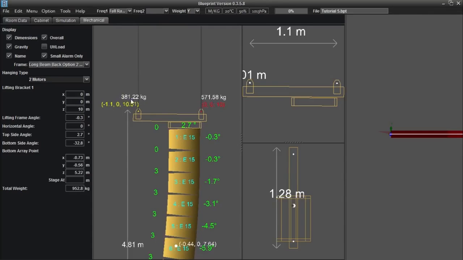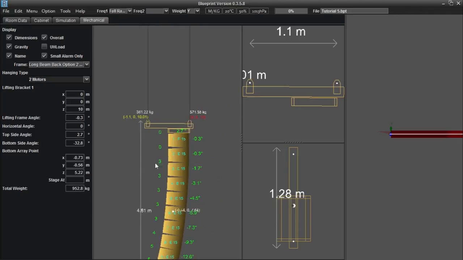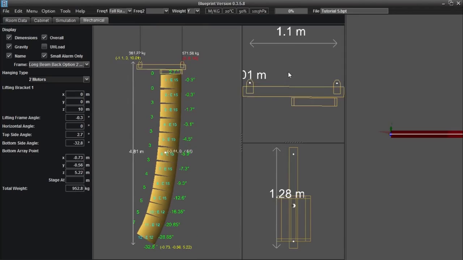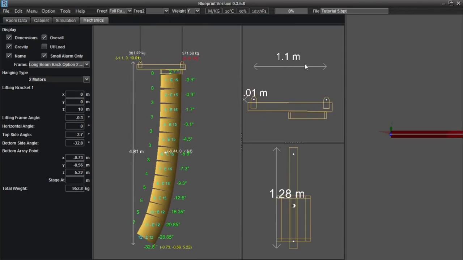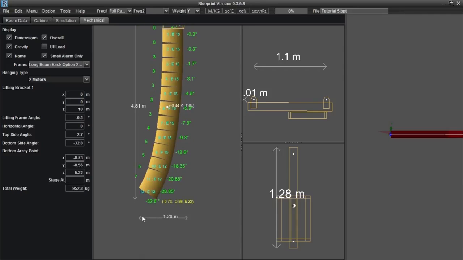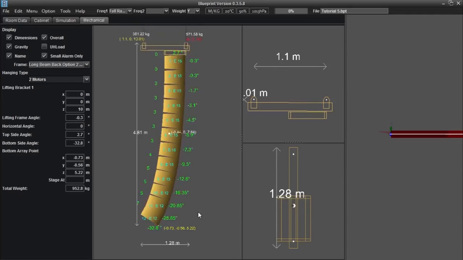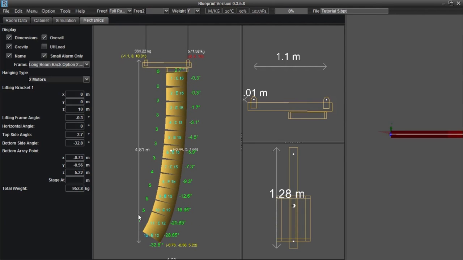The distance between rigging points can be shown in the top display. In this case, the measurement is 1.1 meters. Total depth of the array is listed in the main display. Since we do not have a heavily splayed array, the depth does not exceed the depth of the rigging frame's extender beam, which is 1.28 meters. The total length of the array is shown in the main display as 4.81 meters. The total width of the array is shown in the bottom display as 1.29 meters.